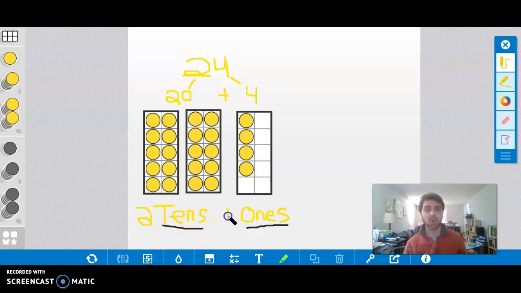We have 4 ones left over. So we have 24 cookies. 10, 20, 21, 22, 23, 24. Okay, so where's the addition? Here we go. Let's pretend like my friend Kristen, okay, she is making cookies as well. But she's making chocolate cookies, and she gives me some.